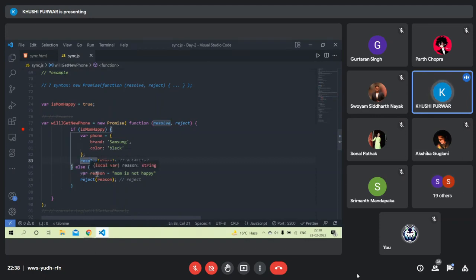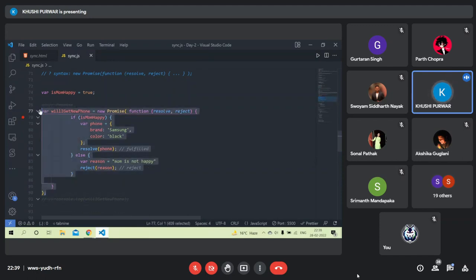But if mom is not happy, I define a reason for rejecting. So I write a meaningful message that mom is not happy, and it will throw this error. You can throw a new error also using the Error class. That is also a different class. So this is how you are going to create a promise. There will be two conditions. If the first condition is true, then it is resolved, and otherwise it will throw some error and go into the reject part.